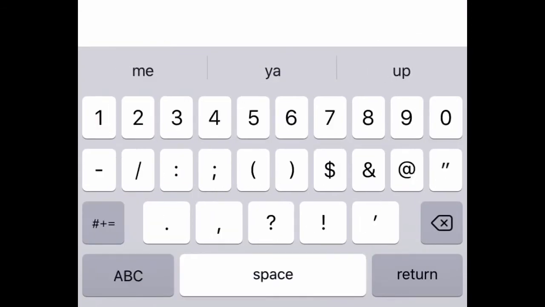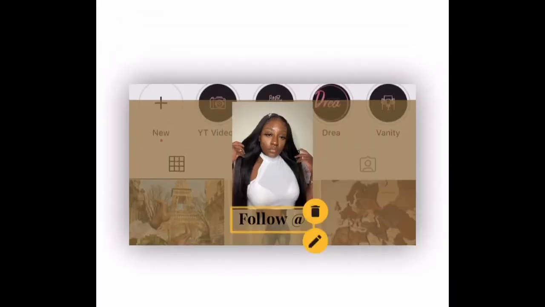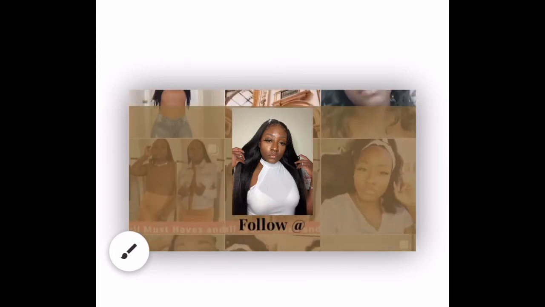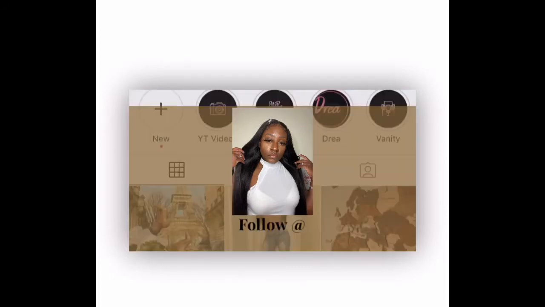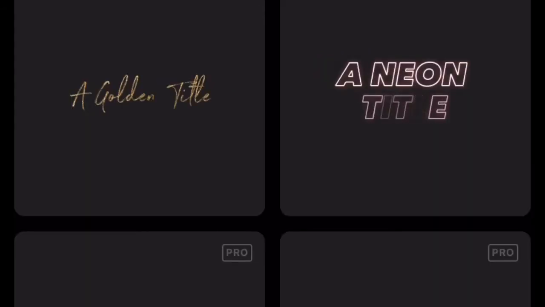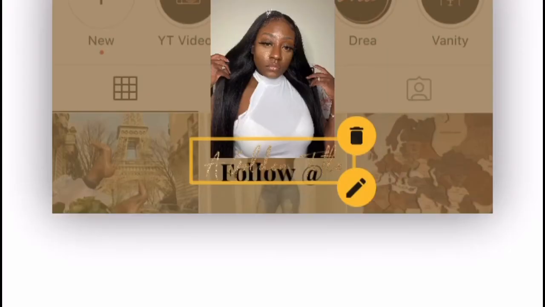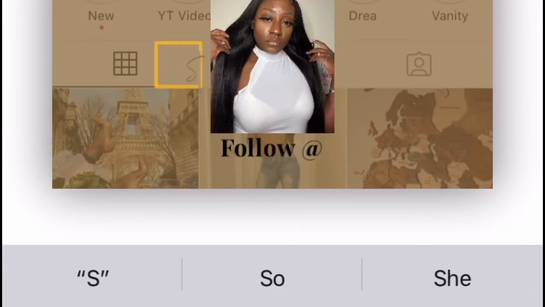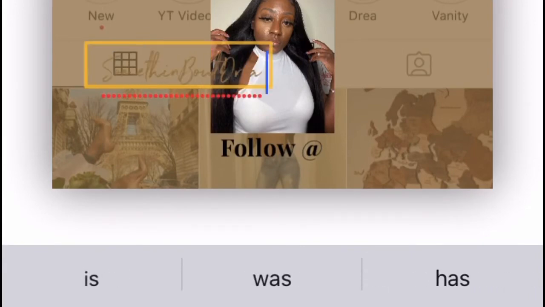So I just put follow at, and I'm going to adjust it to how I want. And anytime that you click the video, it'll play what you've already done. And then I'm going to add more text. So I click the plus sign, click text, and then I'm going to select that first one. That gold lettering is so pretty. And I'm going to change that to my channel name and my Instagram name, which is something about Drea.